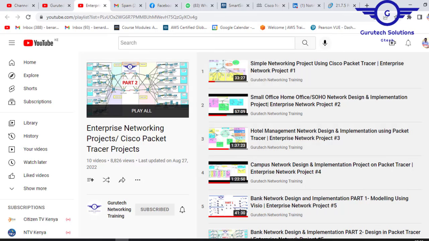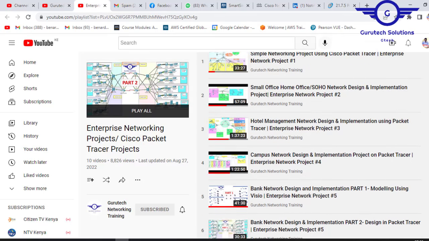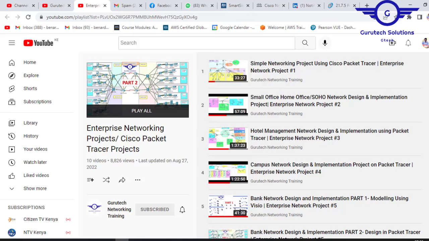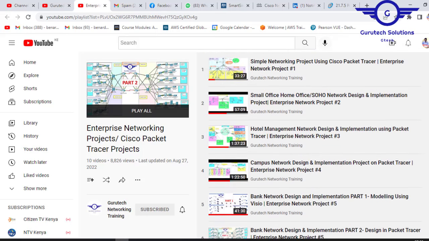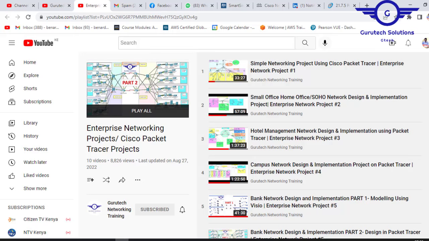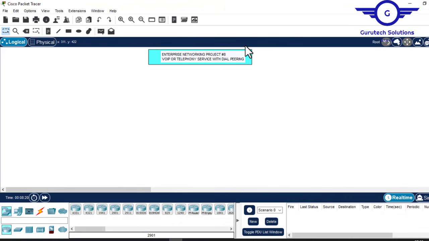Here we've covered a lot of projects. As you can see here, we started from a very simple networking project, and the complexity was increasing as we moved on. These are all projects that we've covered, and they can really help you if you follow them very keenly and you are focused. So without wasting time, let's go back and start on the Enterprise Networking Project 8.